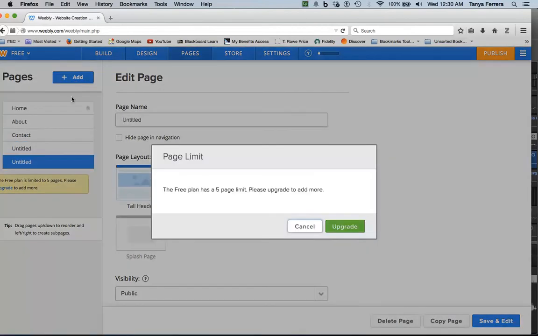If we try to add more pages to the website, Weebly will notify us that we have to upgrade to a paid version. We don't want to do that, so for now we'll limit our pages, but again, at the end of this tutorial, we'll learn a way to get around this.